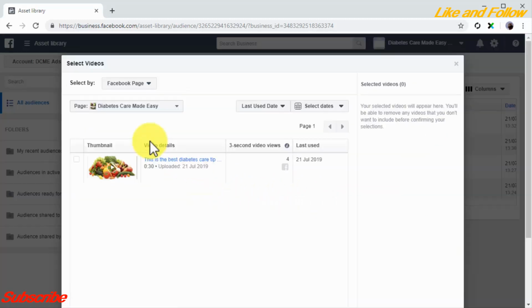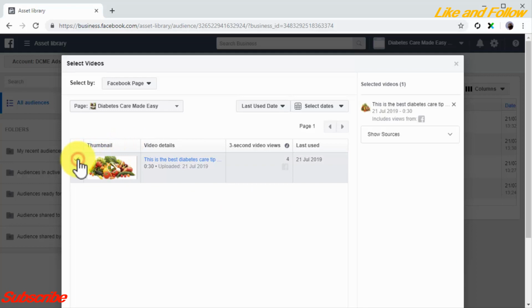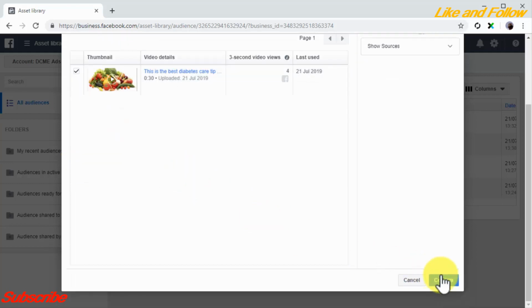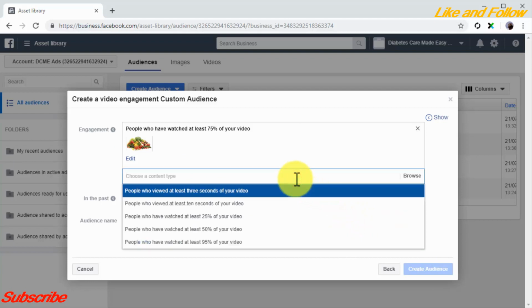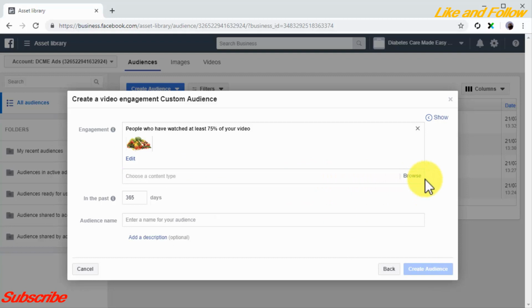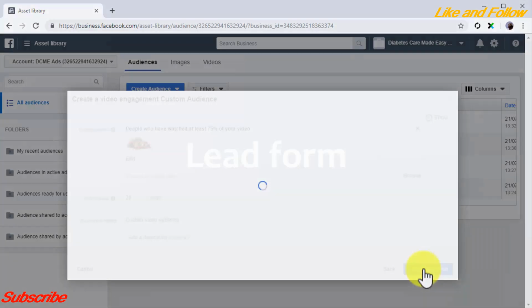Click on Choose Videos to select the videos from where you'll obtain your audience. You can add additional criteria and videos by clicking on the Choose a Content Type field and repeating the previous steps. Now select the number of days that have elapsed since users last engaged with your videos, enter the name of your audience, and click on Create Audience.